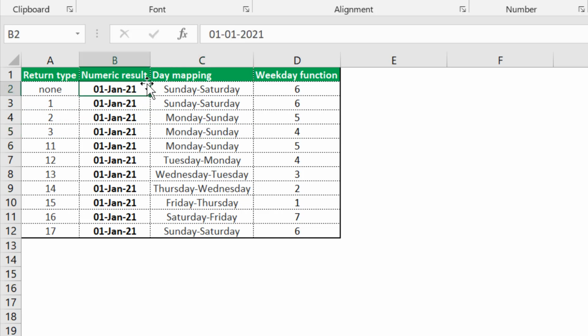Since 1st Jan was Friday, here it is the 6th day of the week when we start counting from Sunday. Similarly, when I enter the return type as 1, it will again give me 6. When I enter the return type 2 in this function, it started counting the days from Monday, and hence Friday is the 5th day when we start counting from Monday. Similarly here, when I enter 15, it starts counting its days from Friday. So Friday is the first day of this week. So this is how you decide your return type.